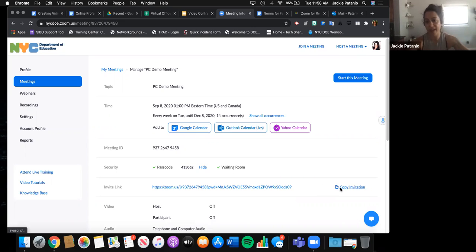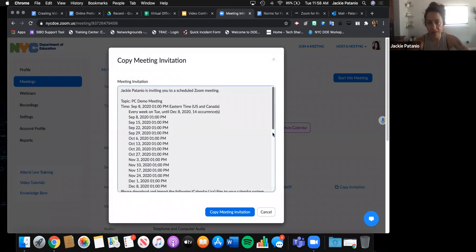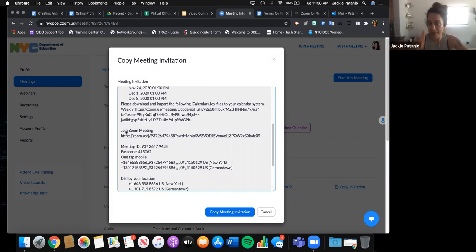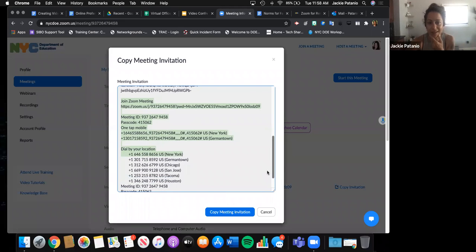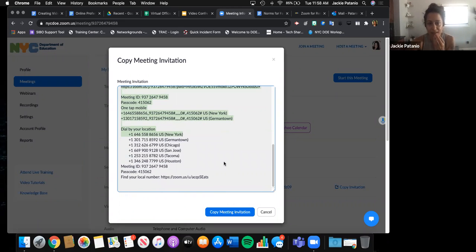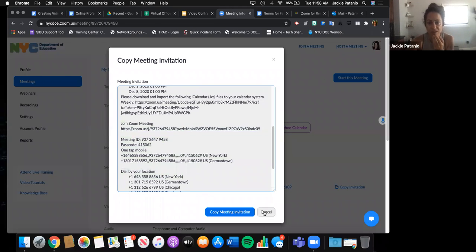Yes. Which is why I say your best bet is probably to just copy this whole thing. Or if you want to copy less, come down to this part, the join Zoom meeting, and copy just this, because there's a lot of stuff on there. Copy as little as you can to send out to your families, because whenever we get these gigantic copy and pastes, it's a lot. So the least amount of stuff that you put into an invitation is easier.